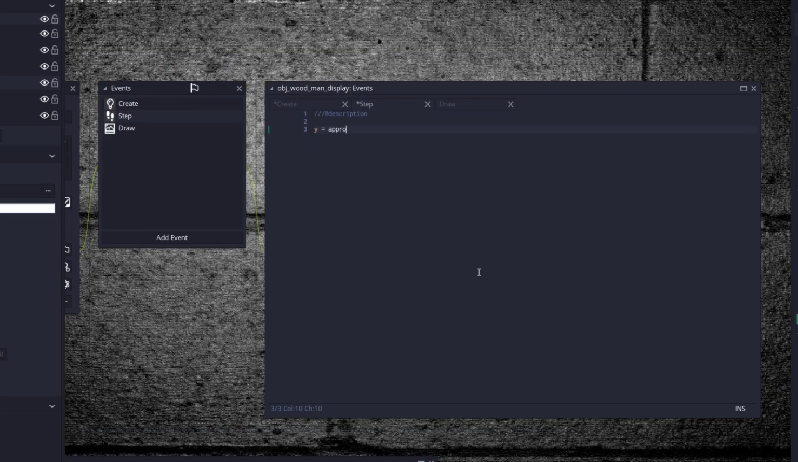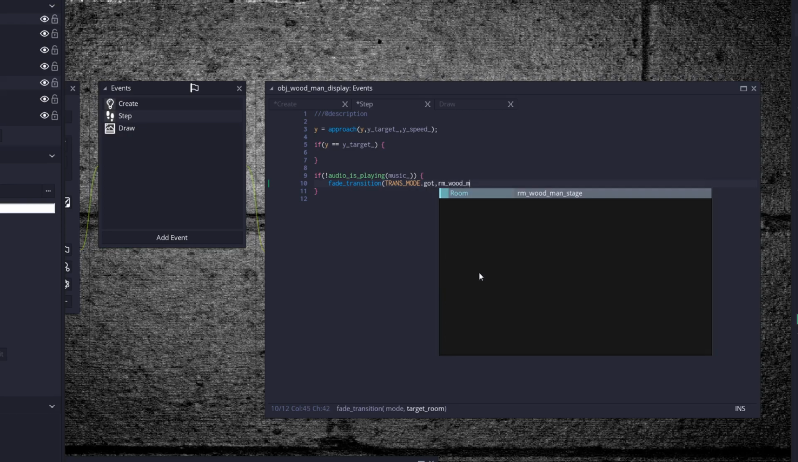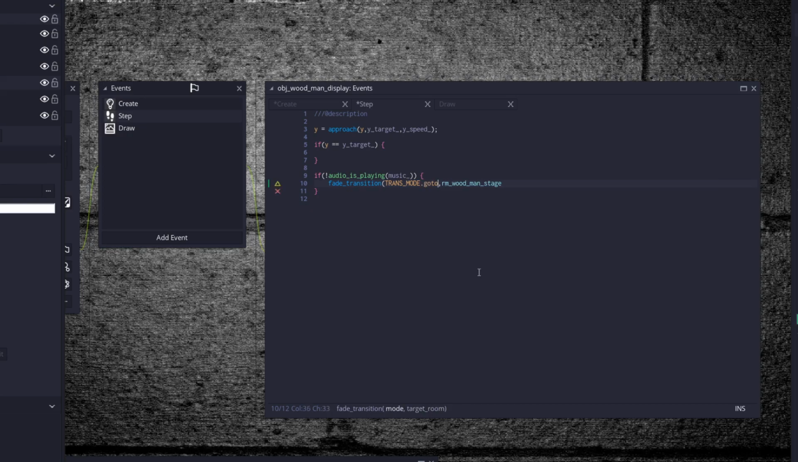So y is equal to approach(y, y_target, y_speed). All right, sounds easy. Then if y is equal to y_target, do stuff. And if not audio_is_playing(music), so once the boss introduction song finishes, fade_transition from our current room to the Woodman stage.